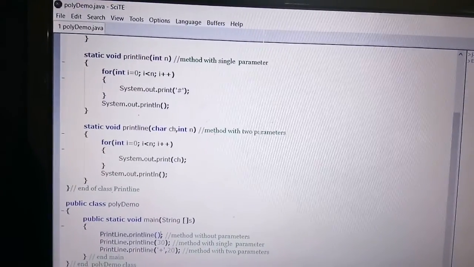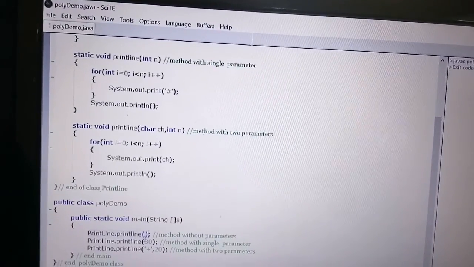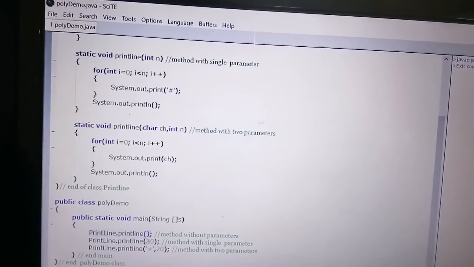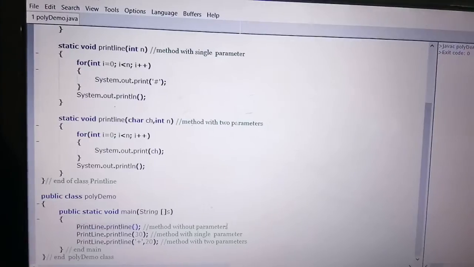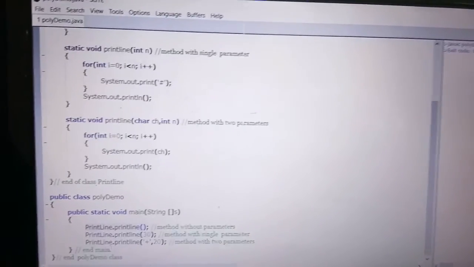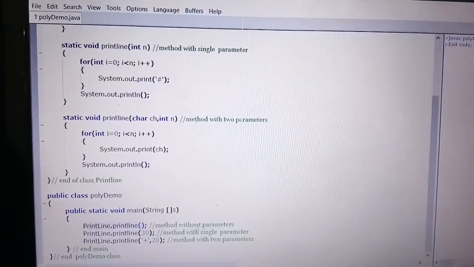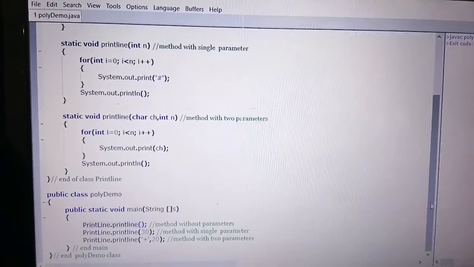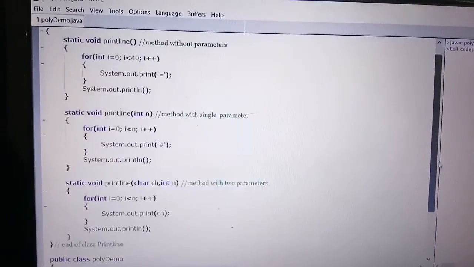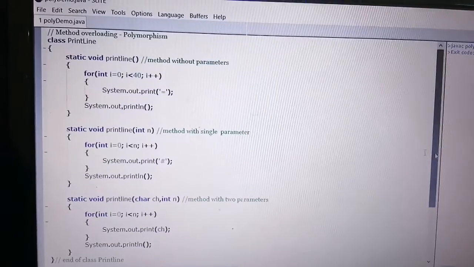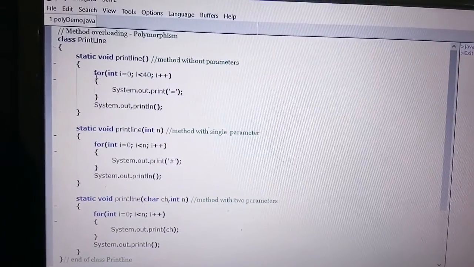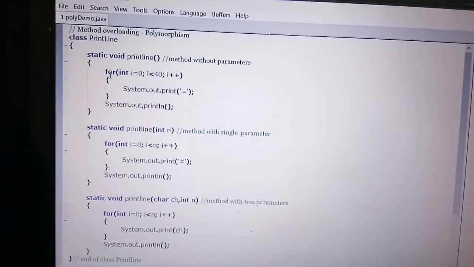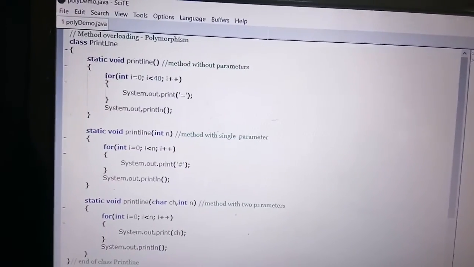Now my first line is the call to println, and here I can see this method has no parameters. There is a comment also written here, method without parameters, as you know, it's a comment. So when I call this method, my interpreter's cursor goes here, and then the program runs further.